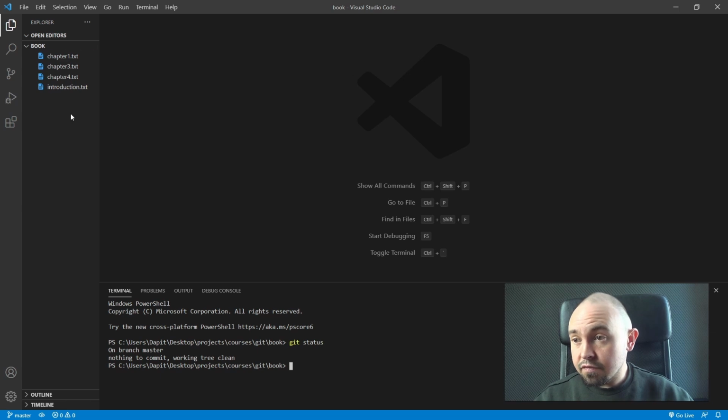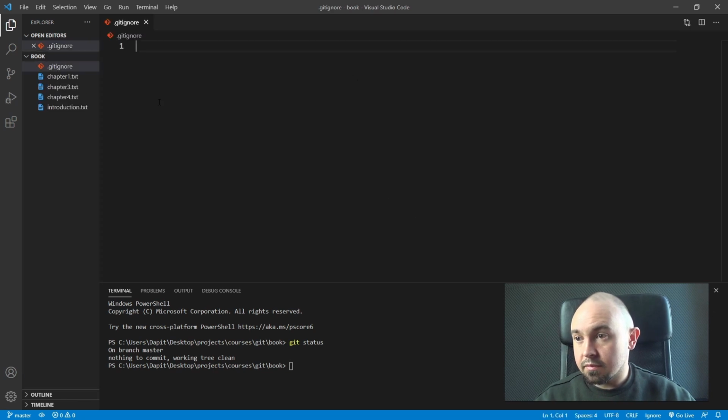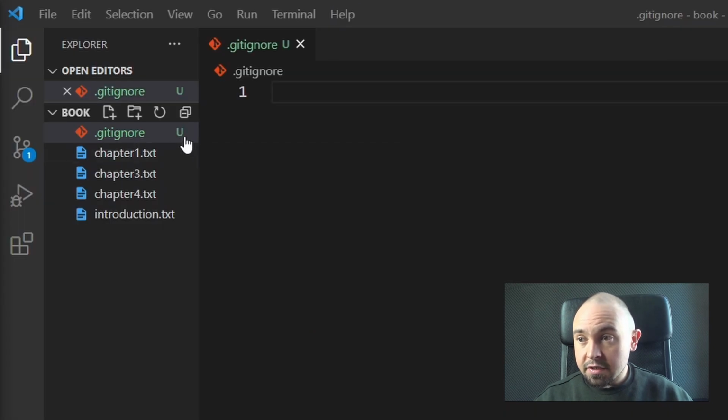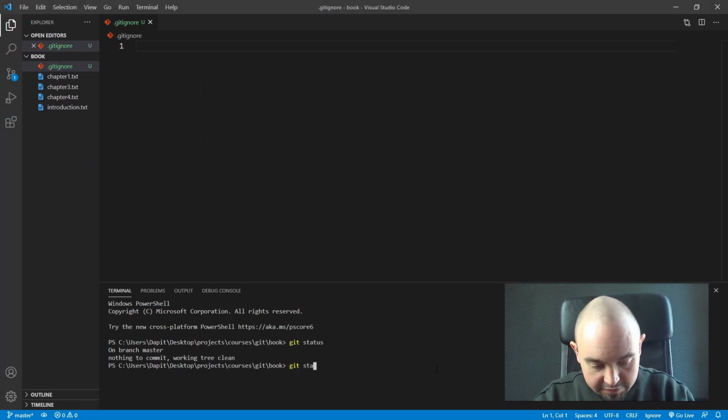Now let's create a new file in our book folder, which is going to be the .gitignore file. This file is recognized by Git as any other file. As I said, I won't be discussing the interface of Git in Visual Studio Code right now, because there will be time for this in this course. But even now you can see that this file is marked in green, and you can see the U letter next to it, which means that this is a new file which is untracked at the moment.